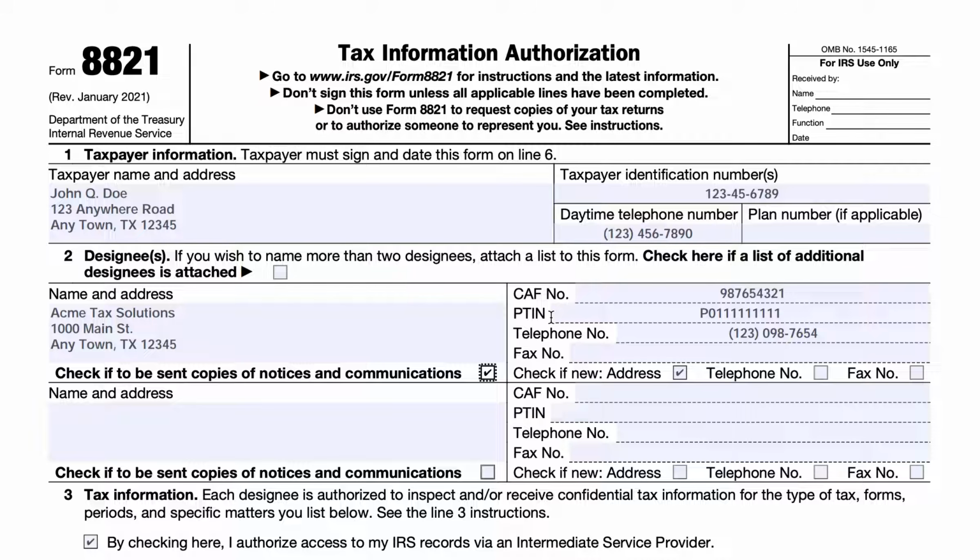You can designate two designees on this form, so we could do this twice. If you wanted to put more than 2, then you would attach a list with the exact information as outlined, and then you would check the box under line 2. However, you can only list 2 people that are going to receive copies of notices and communications. So that's an important distinction. You would want to make sure that the 2 primary designees are listed on the form, and then any other additional ones would be listed separately.